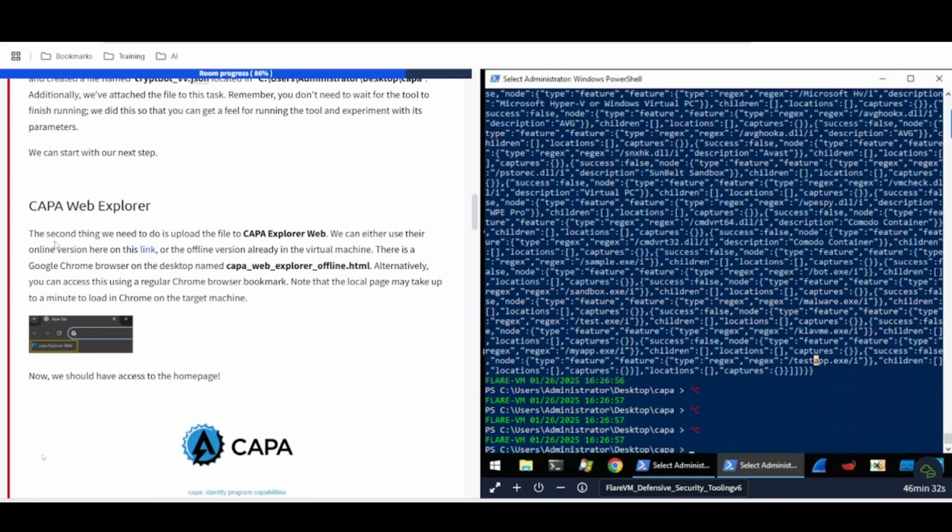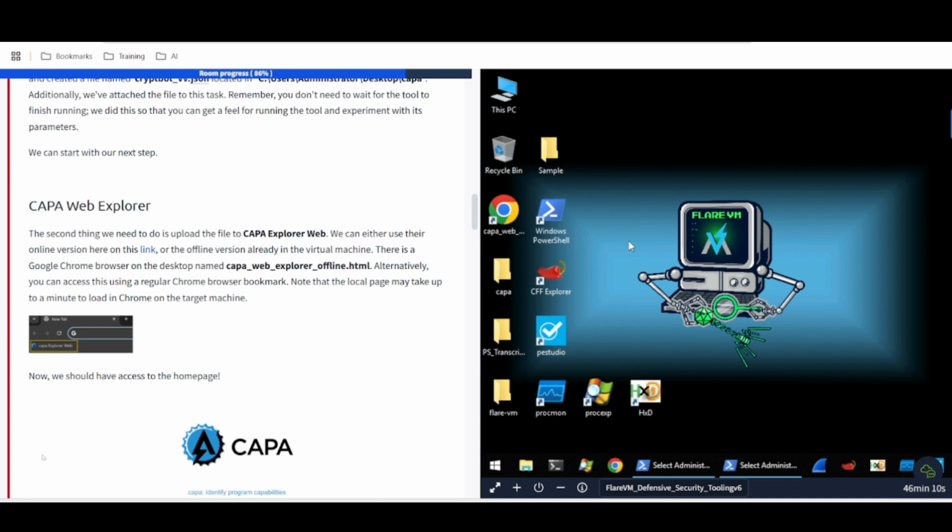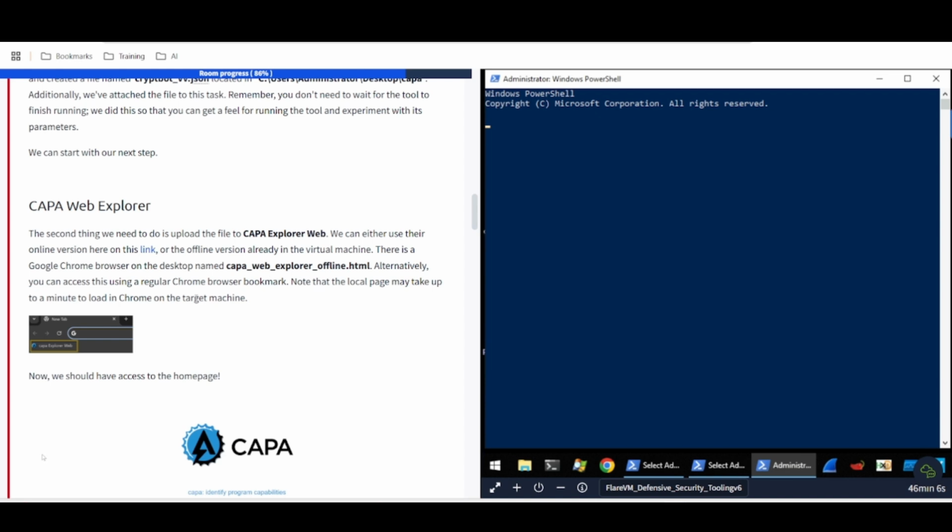CAPA Web Explorer. The second thing we need to do is upload the file to CAPA Explorer Web. We can either use their online version here on this link or the offline version already in the virtual machine. There is a Google Chrome browser on the desktop named CAPA Web Explorer. So let's just use the one already on the machine here. So let me get out of all this here. All right, so this appears to be it.